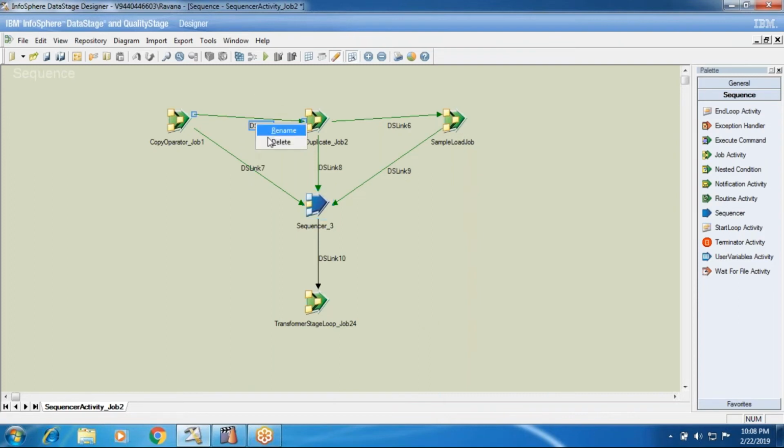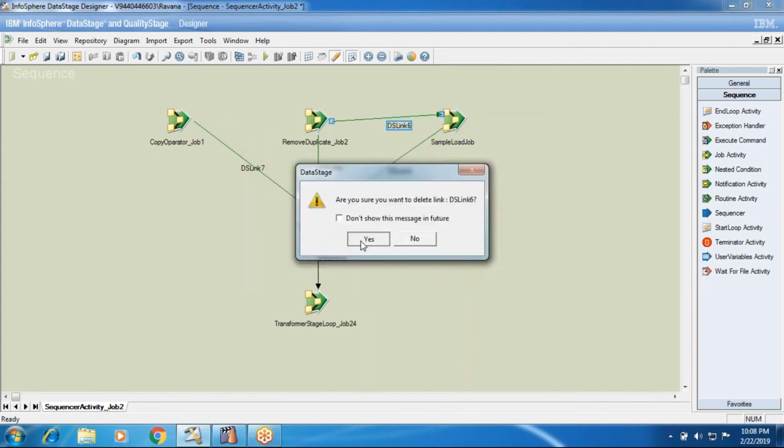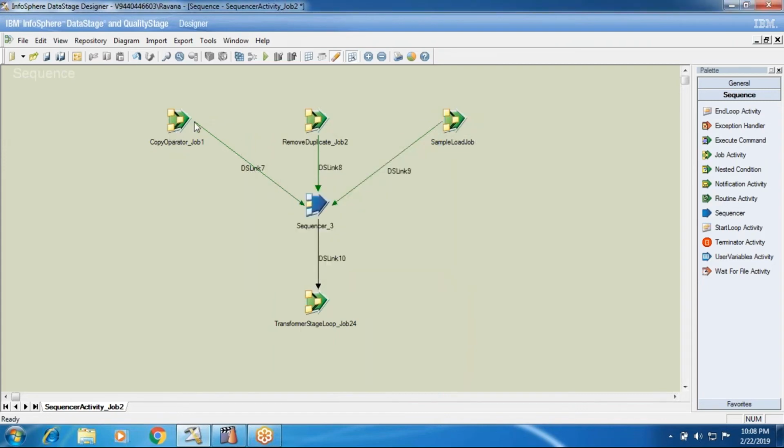If I don't provide this, there is no problem. There will be no order. Only if you provide the link, the trigger condition from one activity to another, what will happen? It is like a sequence. First, this job should run, next this job should run, and next the third job should run. If I don't give any trigger condition to these job activities, they will execute in parallel. They will execute in parallel. So you need to understand this process.